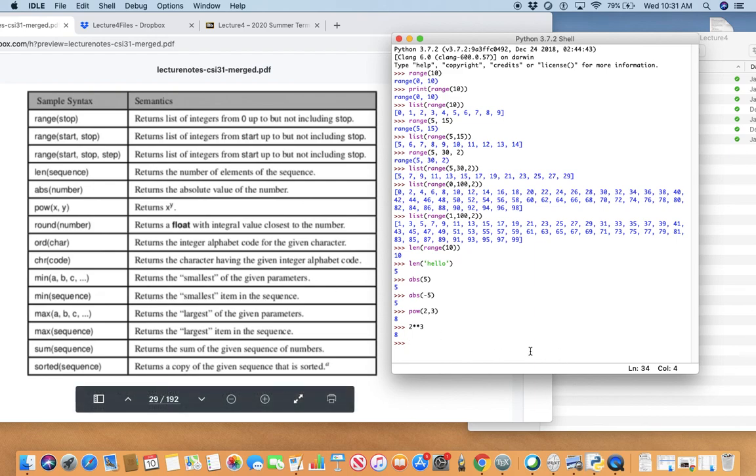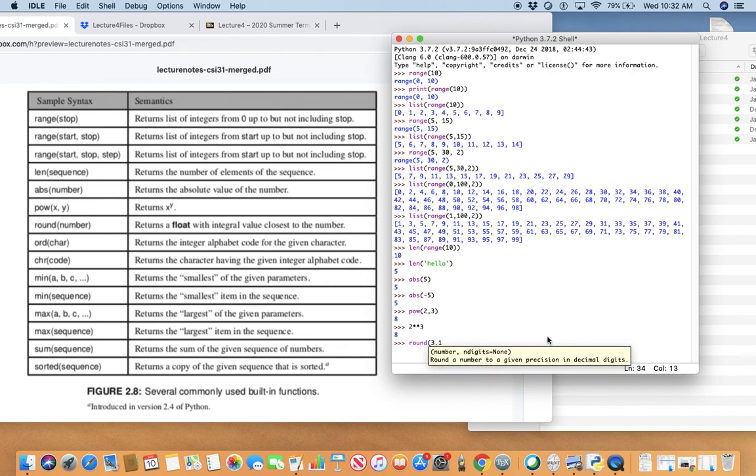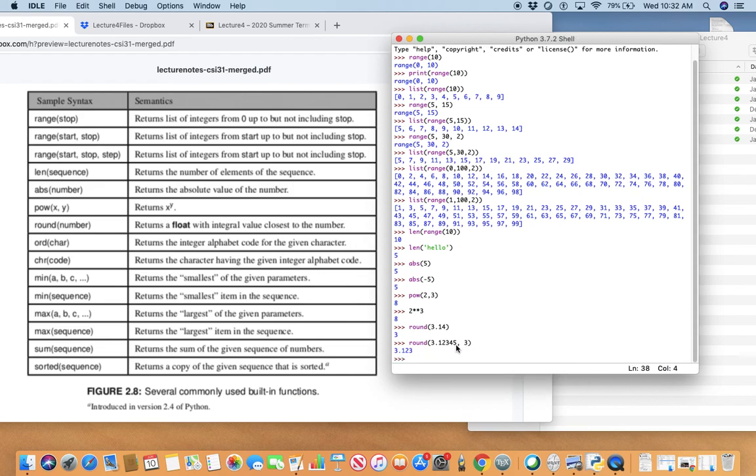Round, we saw this in our previous lectures. Round 3.14 gives me 3. Okay. Round 3.1456, up to 3 decimal places gives me 3.146. It looks at the next one, it's below 5, so ignores everything thereon. Okay, rounding.